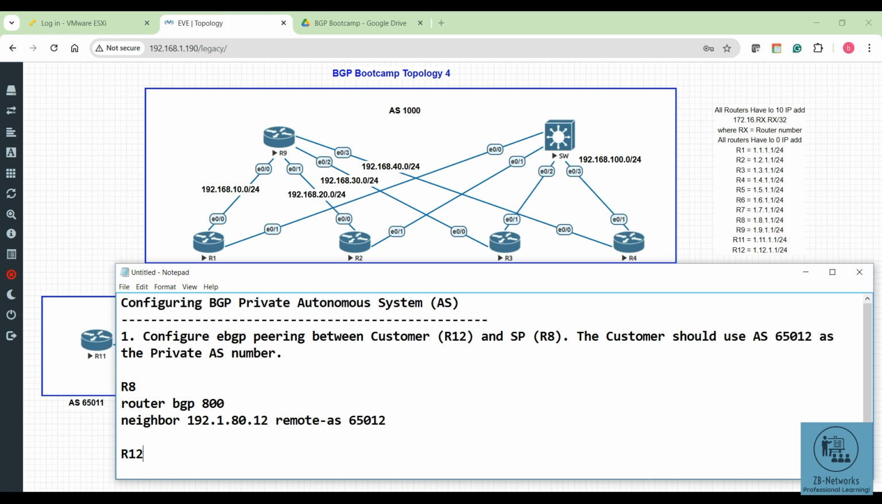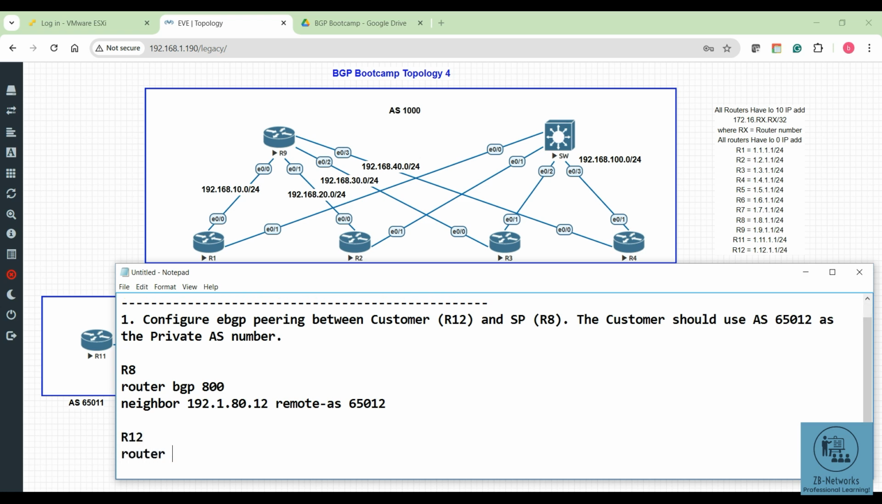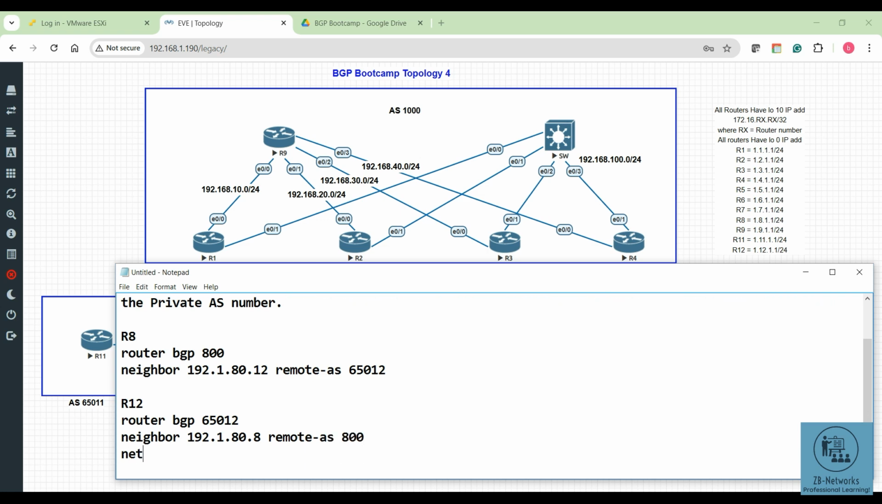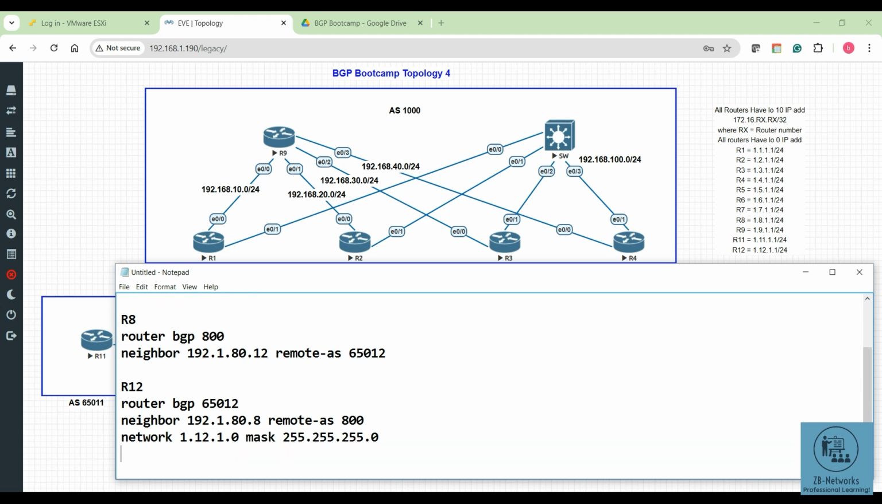And likewise on R12 we will say router BGP, my AS would be 65012, and my neighbor is R8, which is 192.1.80.8, and that neighbor is running on AS 100. That's my service provider AS, and I want to advertise my loopback, which is 1.12.1.0 followed by the mask keyword of /24 into this BGP process.